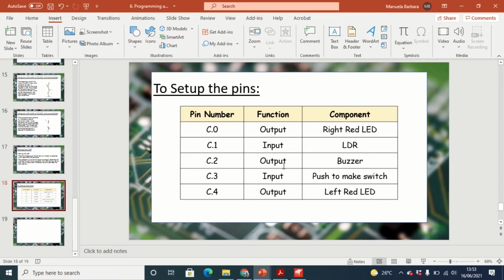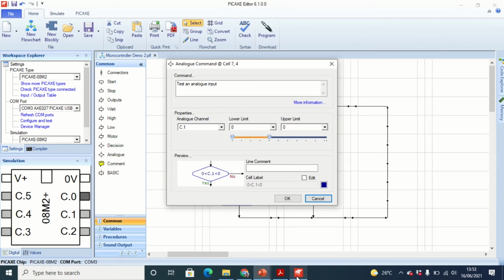So click on the analog decision command. And now let's assign this to a specific pin. Now as we could see here, the LDR is connected to pin C1. Make sure that this is assigned to pin C1. And now let's vary the levels. So we want our LEDs to start to blink whenever the LDR senses darkness.